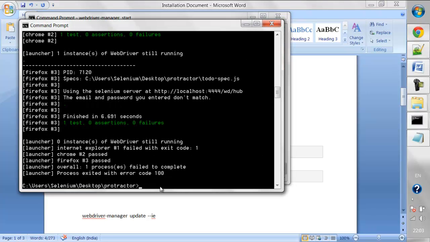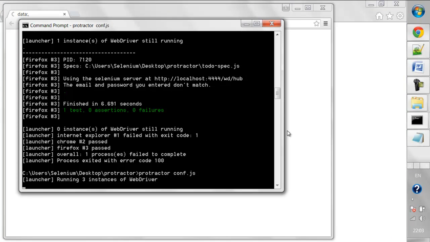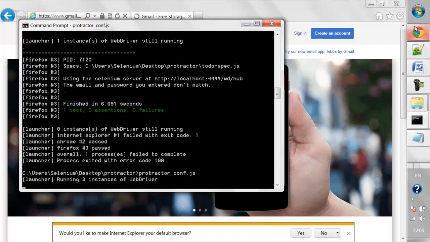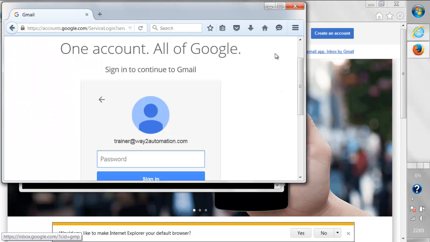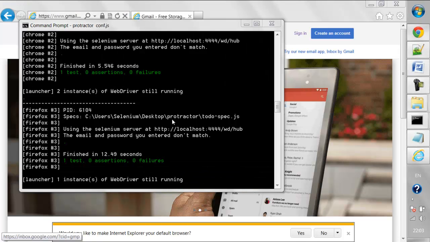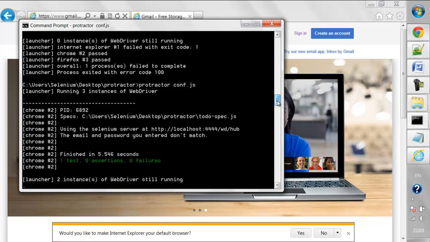And now let us execute the test again. Let us keep our fingers crossed and see whether all three browsers open absolutely fine or not. Oh yes, IE is launched. And Chrome, the Chrome test is already over. Firefox is in process. See, and it quit Firefox. So let us see the results over here.